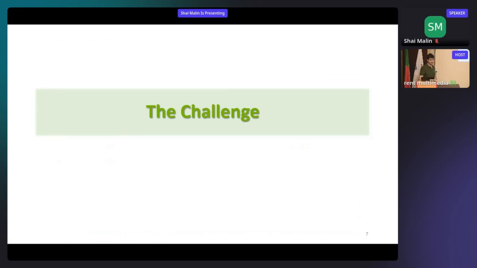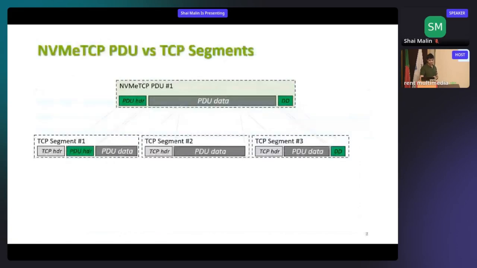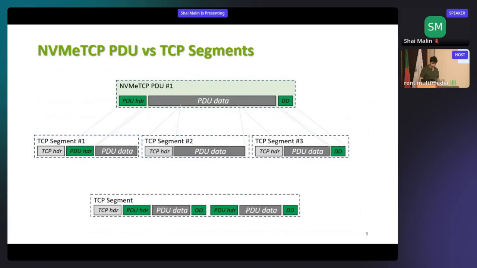Okay, and now let's understand better the challenge. Let's discuss NVMe TCP PDUs versus TCP segments. A single NVMe TCP PDU could be spread over multiple TCP segments. So in this example, it could be that the first segment will contain the header and the first part of the data. Later, the second segment will contain only data, and it can be a list of segments with this structure. And in the end, we'll have a segment with the data digest. On the other hand, it could be that a single TCP segment will contain multiple PDUs. That's the expected behavior in case of very small PDUs. So no alignment is guaranteed here.